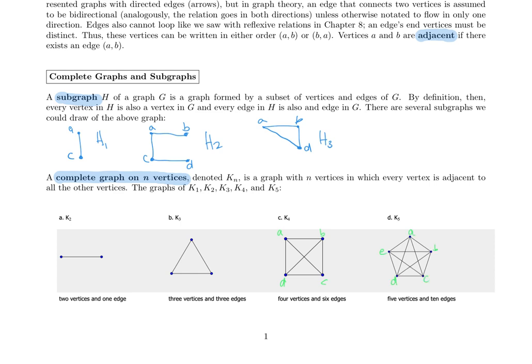But if we look at this graph, we've got A to B, A to C, A to D, A to E, B to A, C, D, and E, C to A, B, D, E, D to A, B, C, and E, and E to A, B, C, and D.